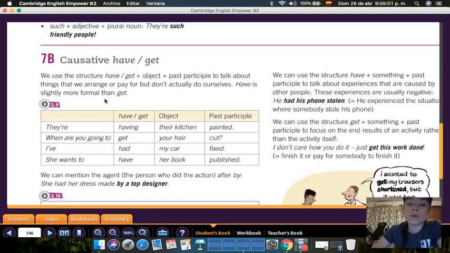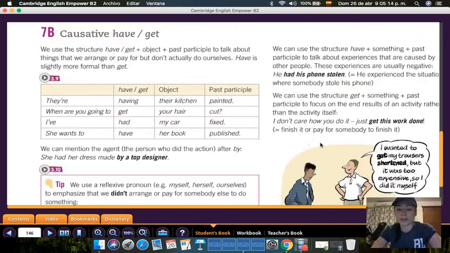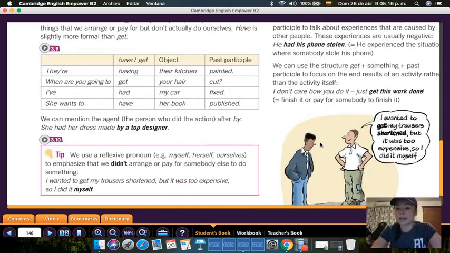Have is slightly more formal than get. If you use have, it's because you're talking very formally. And if you use get, it's because you're not that formal. So here are some examples, okay? And then you could just look at them in your book. And we can use the structure get plus something plus past participle to focus on the end results of an activity rather than the activity itself. So we use the word get when we're talking about the end of the activity. Okay? I don't care how you do it, just get this work done. Okay? Like finish it or pay for somebody to finish it. That's how we use it.